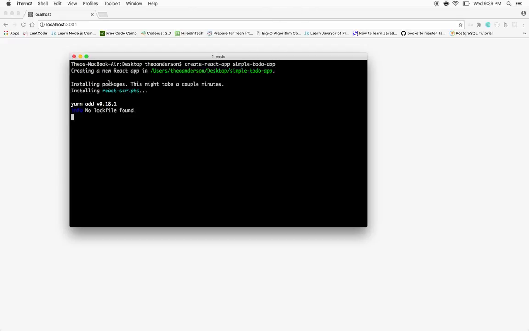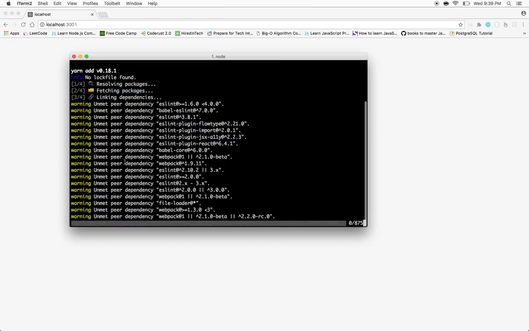And so this is going to go ahead and install your packages. It's going to be using Yarn. Yarn is another package manager. I feel like I've explained this a little bit. And so this is going to install everything. It takes a little bit the first time.